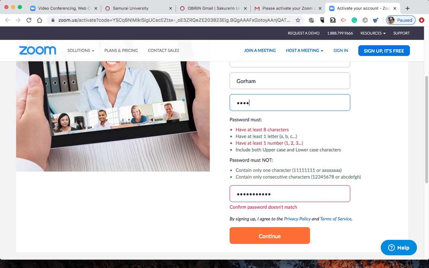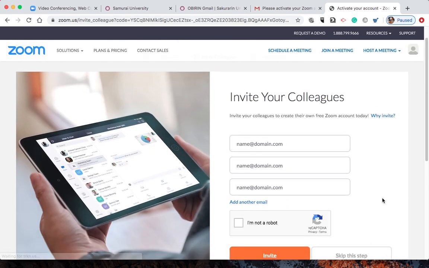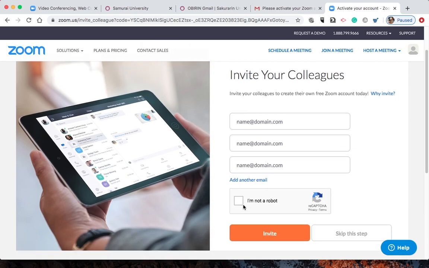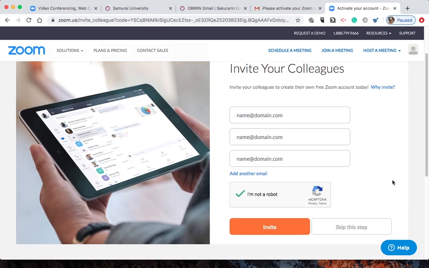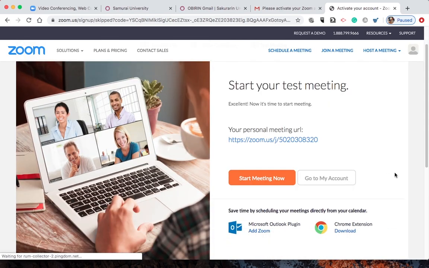Okay, let's see here. I'll try this one more time. There we go, that should match, and then I'll hit continue. Don't Zoom alone. You can invite your colleagues if you want to. I'm not going to do that, so I'll just say I'm not a robot and skip this step. Start your test meeting. So you are ready to go.